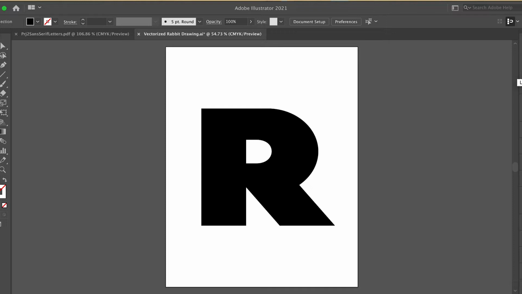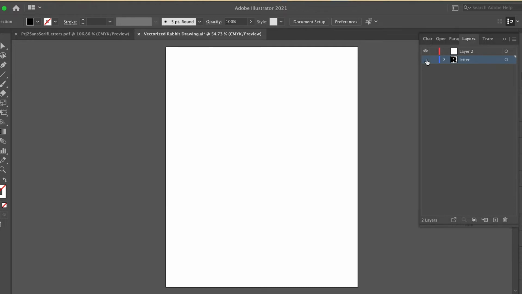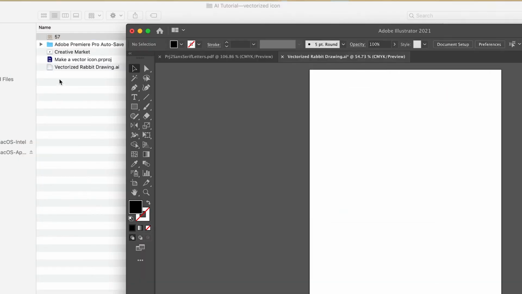Go to the right-hand menu here. There's Layers. First, I'm going to create a new layer. I'm going to rename the first one Letter. And I'm going to hide it. Let's place a sketch. What I can actually do is just drop it. So drag, so I've got it dragged, and just drop it right in.